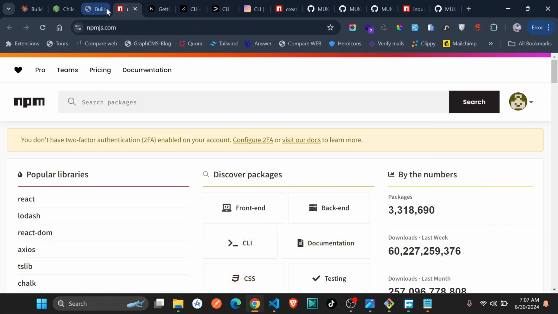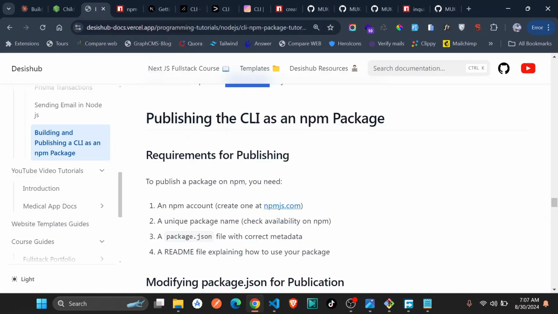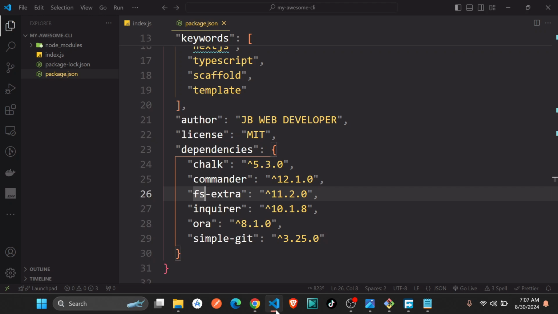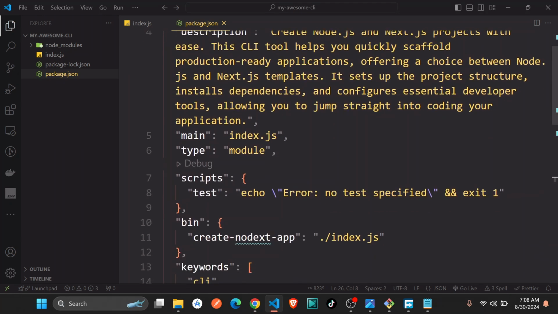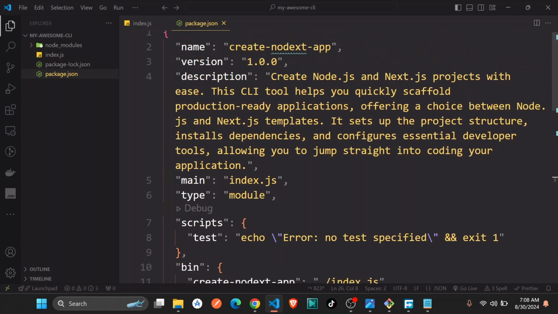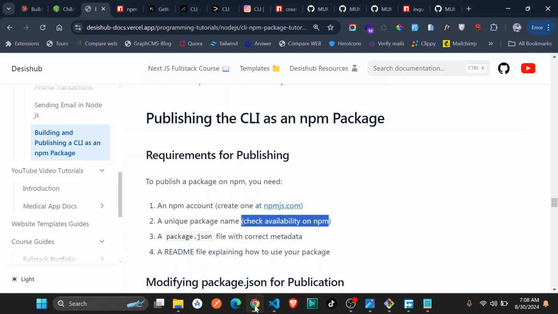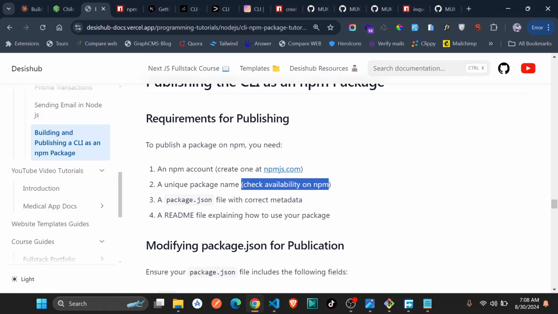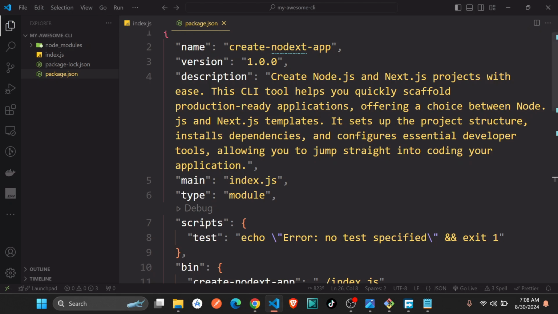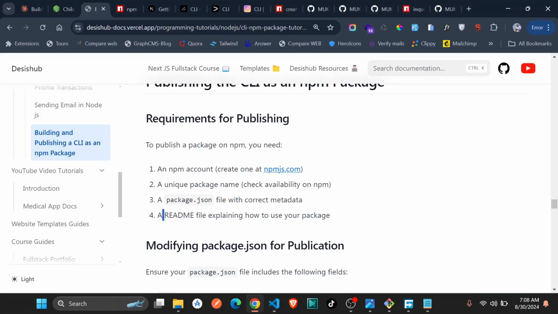That is the first thing: create an account. The second one, a unique package name. Check availability on this. I'm not going to check it before I publish, but I'm just going to hope that this one is available. If it's not, I'll come and check it and change something. Then a package.json file with correct metadata, like the one we have just created. And finally, a readme file explaining how to use your package.